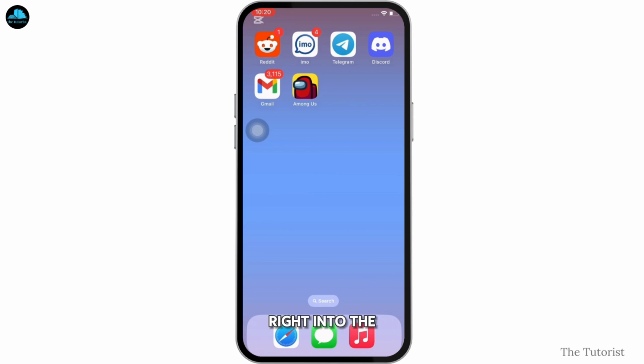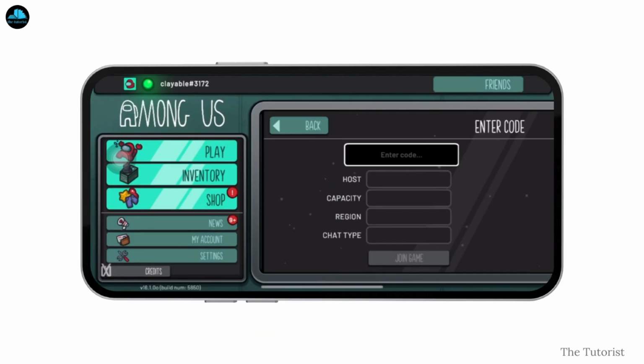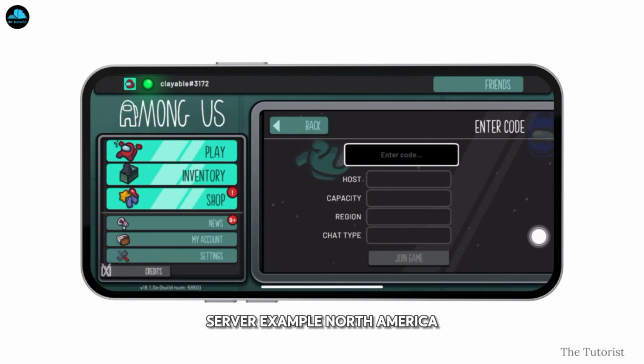Now let's get right into the tutorial. Firstly, go ahead and open Among Us and from the home screen tap on the globe icon at the bottom right. Make sure your server, example North America, Europe, Asia, matches the host region. A mismatched region is the most common cause of this error.